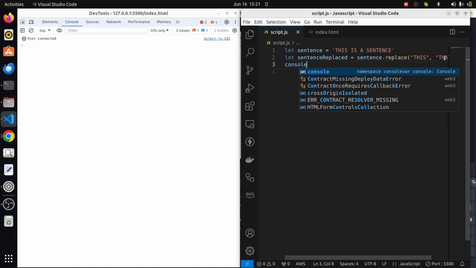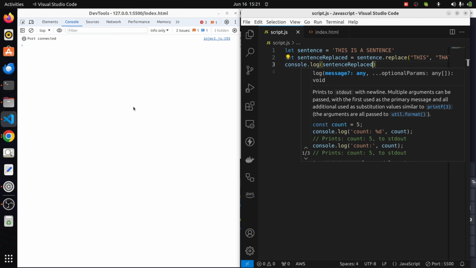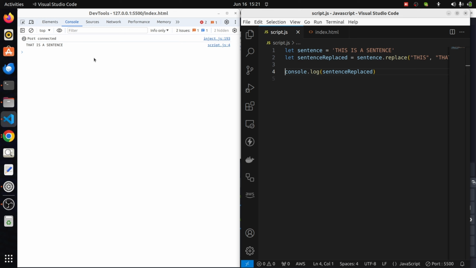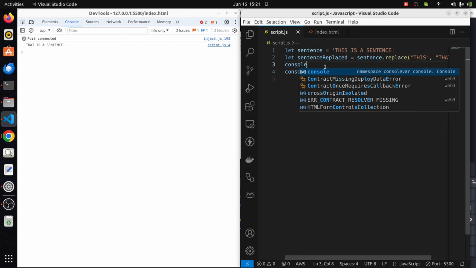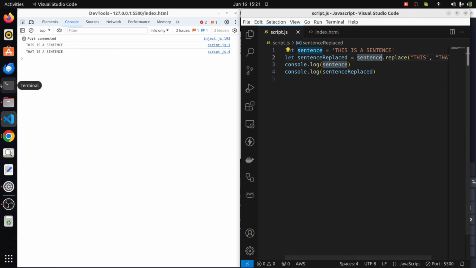Coming down here to display it, console.log sentence replaced, we should see, good. So we should see this is a sentence, right? Let me display the original sentence, console.log sentence. You can see the first one is this is a sentence, which was the original one. Then the second variable is that is a sentence. So that is it for replace in sentence.